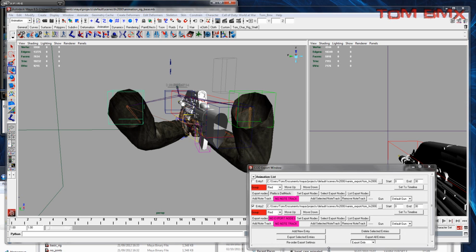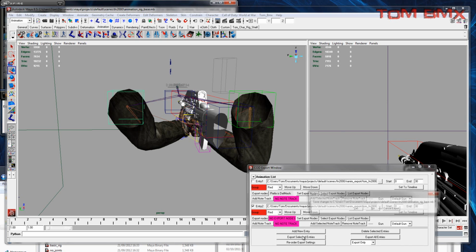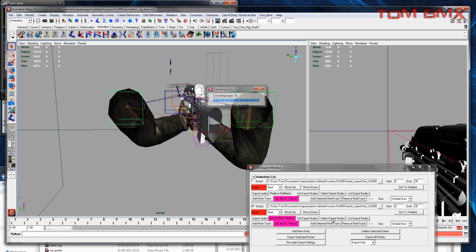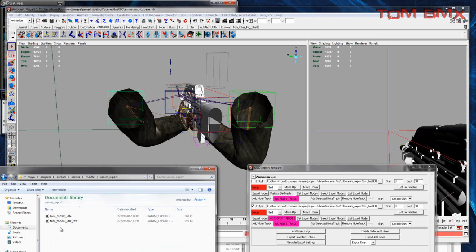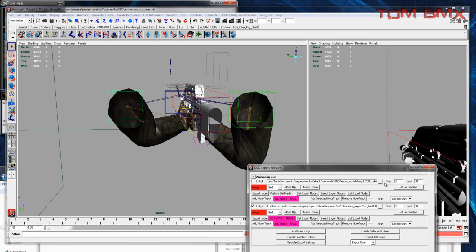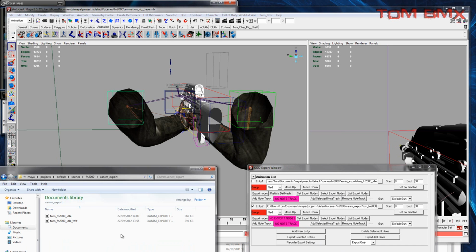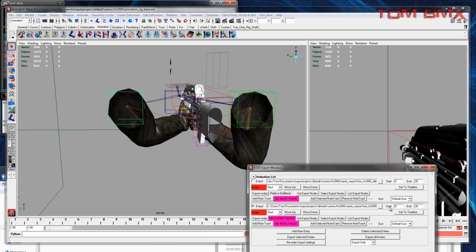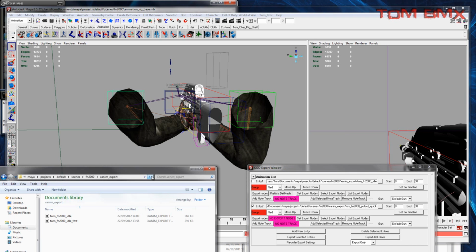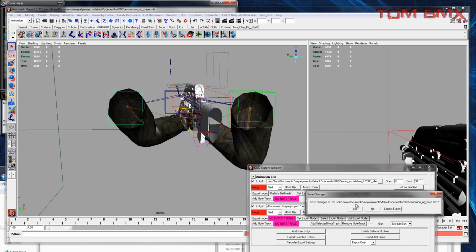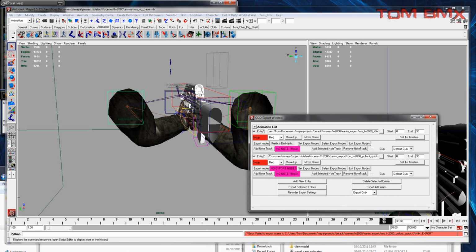Quit. And I will export that one. It's not exported. No. Why is it not doing that? Prefer to export.